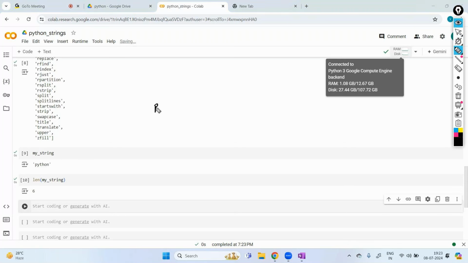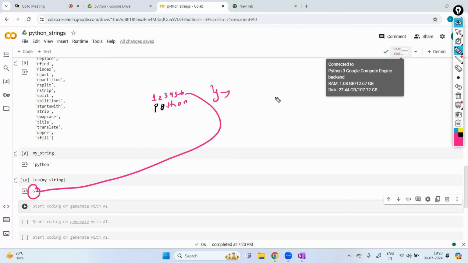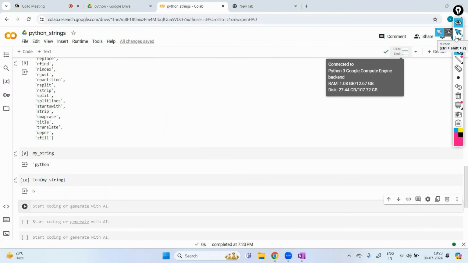If you see Python, 1 2 3 4 5 6. See, total how many are there? 6 are there. Normally, length starts from 1. It counts how many characters are there in this. That's going to be counted by the length function. Clear? Till now is it clear?